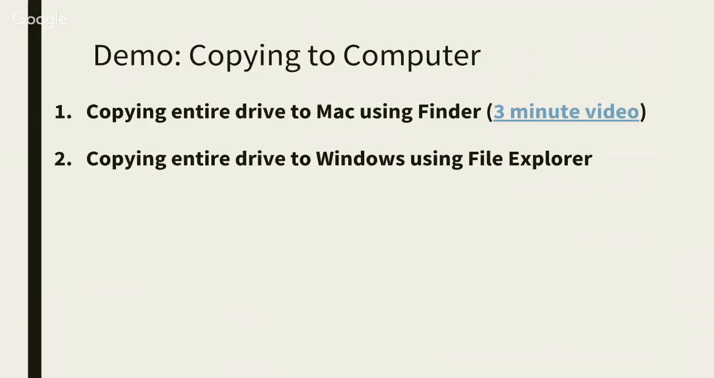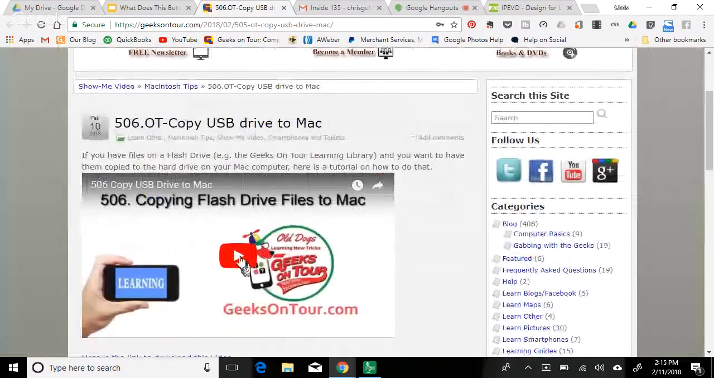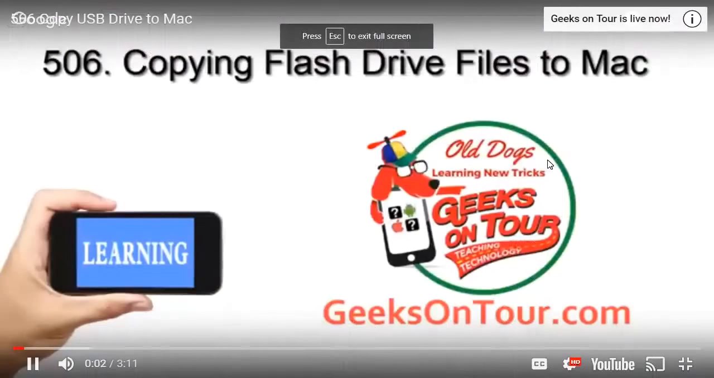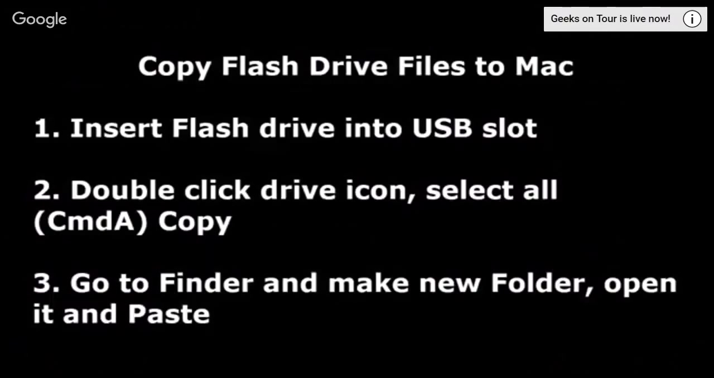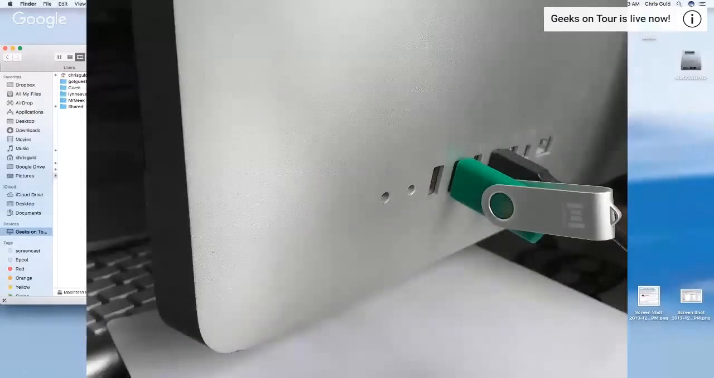And here is where I say we don't have a Mac in the studio to demonstrate with. So I did a little video, and we'll show you the video. And since you can't hear sound from the video, I will talk over it. And this is on an old Mac, but it has the latest operating system, so everything should be fine. And if you ever want to review this, it's on our website, number 506. So you insert the flash drive into USB on your Mac, you double-click the drive icon and select everything, go to where you want it, and then paste.